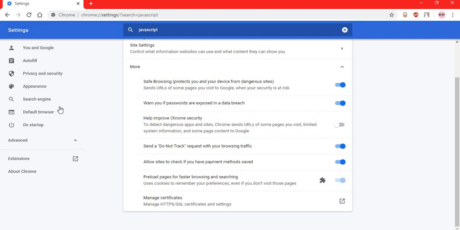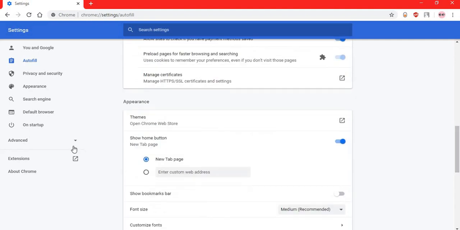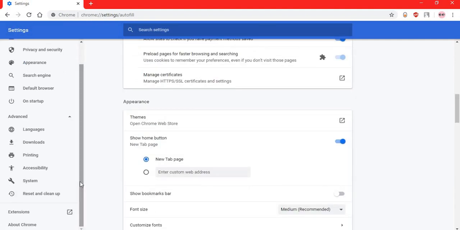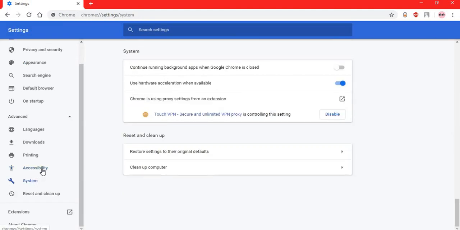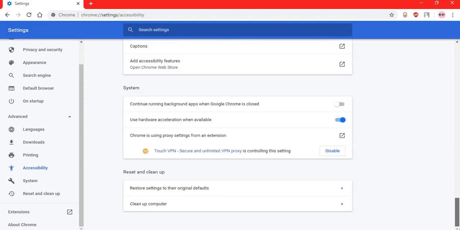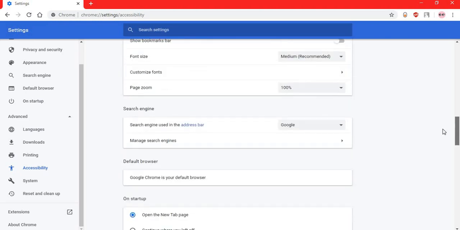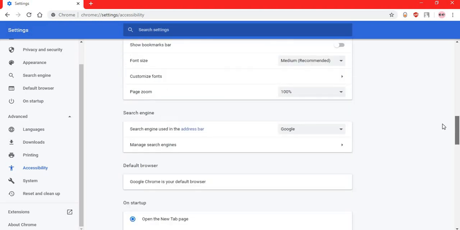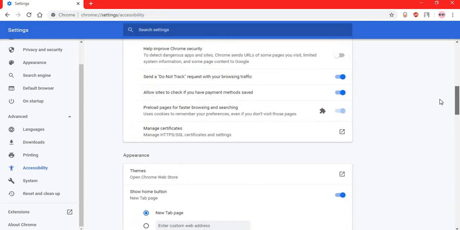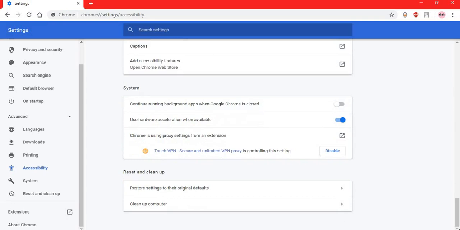There are many different options which will be available for you guys. So what you can do is just go here and you can search for JavaScript, or go to advanced. You can go to accessibility or system, right? You have different types of availability here. Once you go here, you can see so many options available. You can disable your JavaScript engine also. You can add your JavaScript engine also. Now I'm going to show you how to do that.